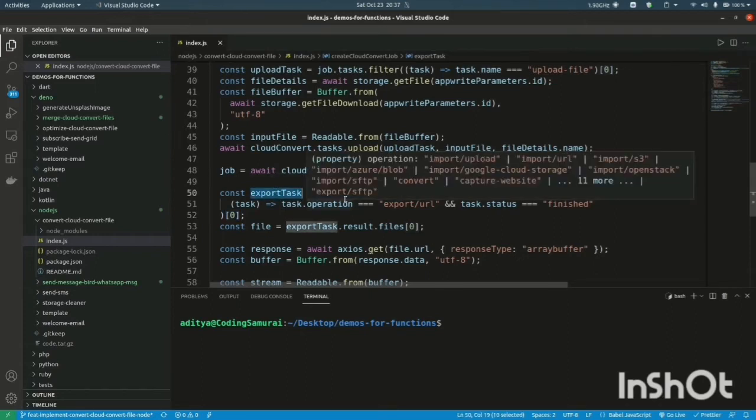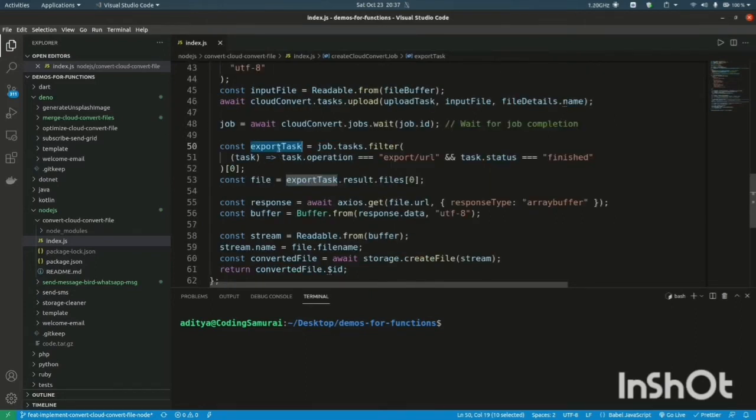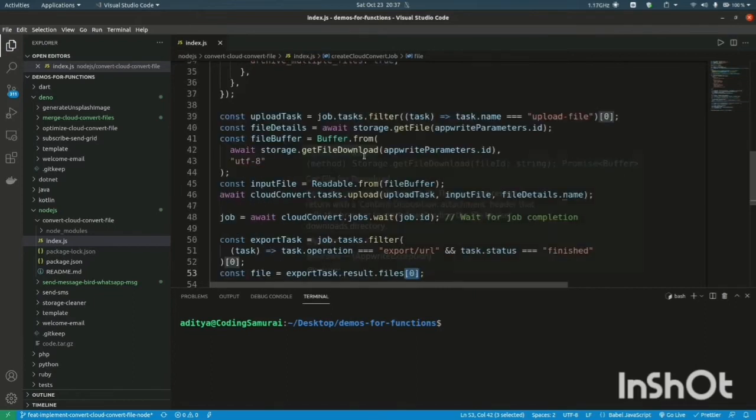and we get the first element from it, which is our export task. Now if you look at the JSON of this export task, then you will be able to see that there is information about the file inside a result object. So we get the first file from it, and since there is only one file, it will give us the JPG file that is what we want.